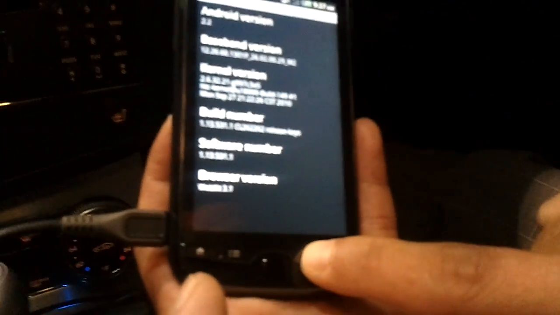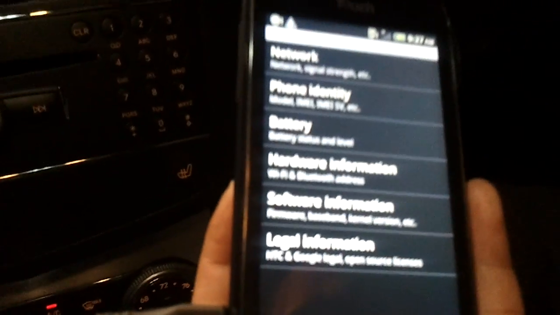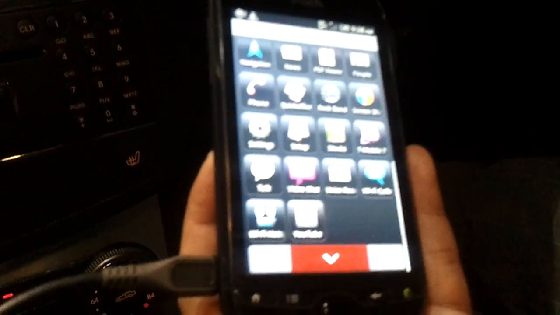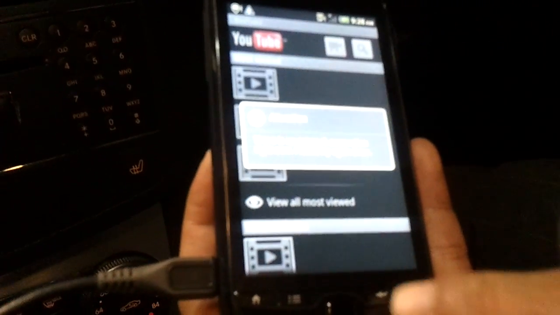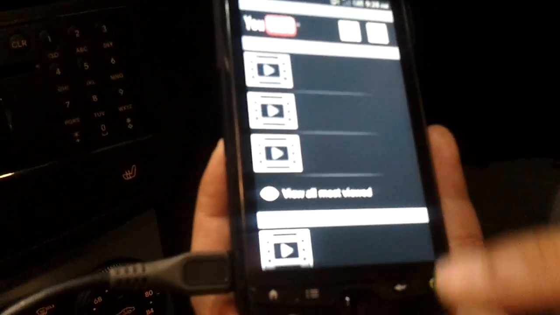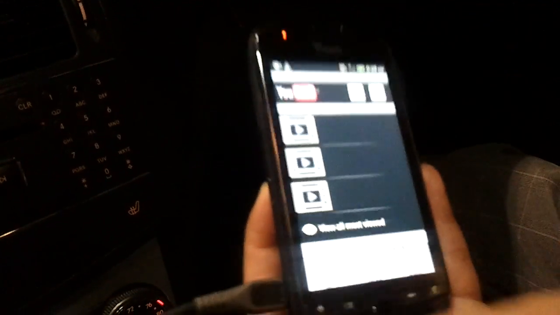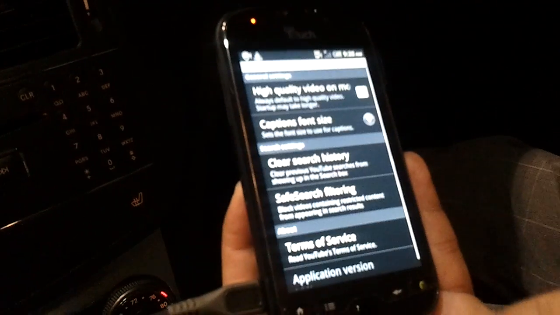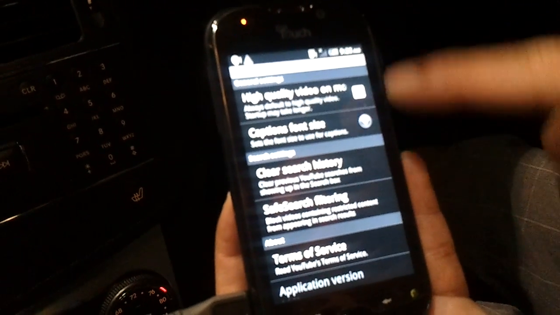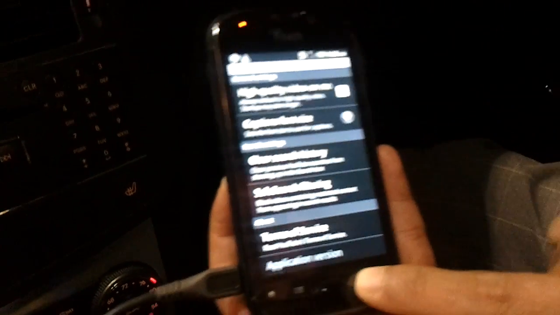Froyo 2.2. It's the newest build. The YouTube app is the new one for Froyo, with HD already preset. Wow, you don't have to go into the HD setting every time. You can see the checkbox.